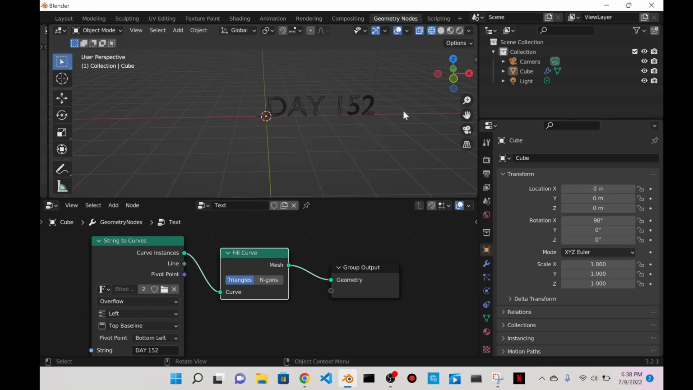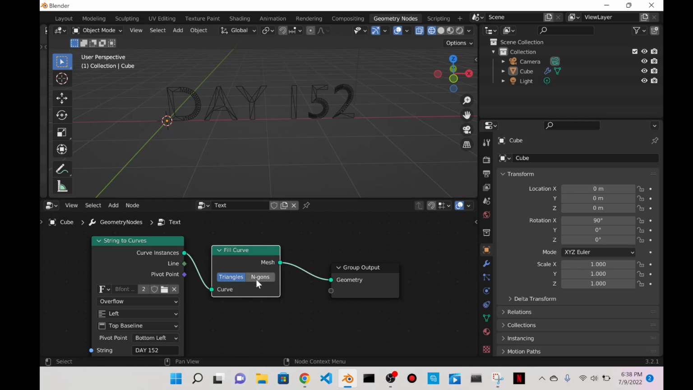But if I go to wireframe, I notice that the edges and the vertices are very messy. And so I wanted to have a nicer fill type, and I gained that by changing the fill type to n-gons, and then I can see that it's now less messy.